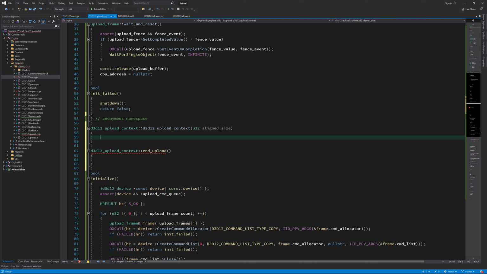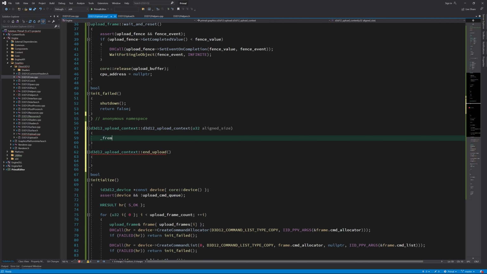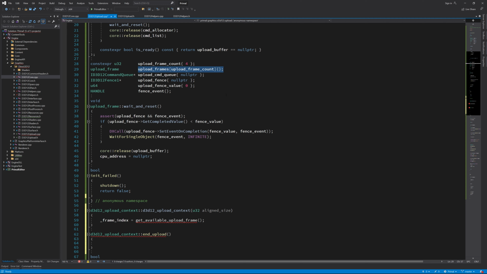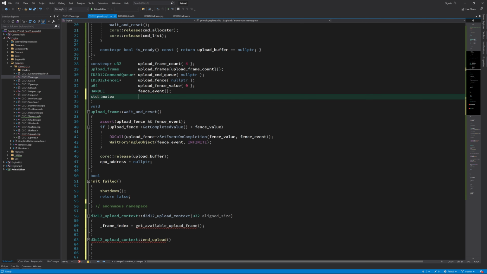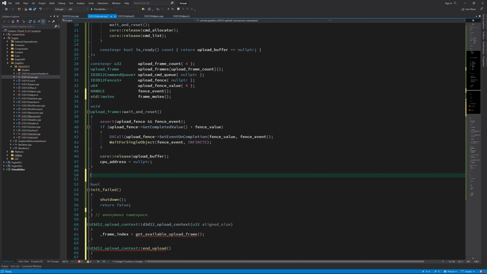When we create an instance of D3D12 upload context, we need to look for an available upload frame. Remember that the upload frame class is used for synchronizing copy command execution on the GPU with the CPU work that's needed to create an upload buffer and populate it with data. We have got 4 upload frames that can be used simultaneously by multiple threads, so we need to write a function that will find an upload frame that's ready to be used.